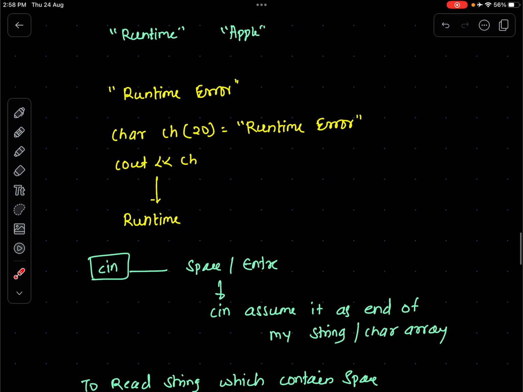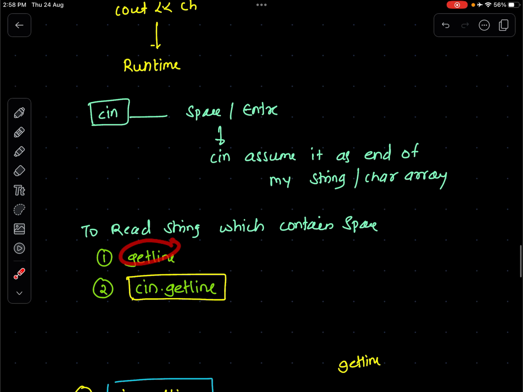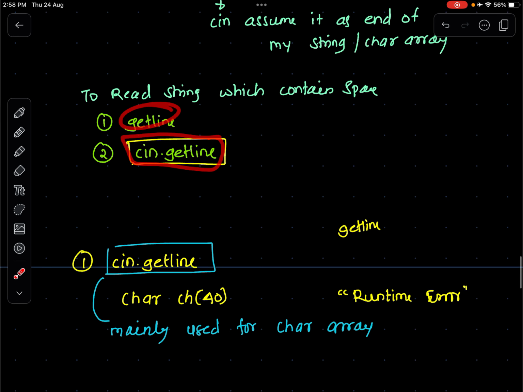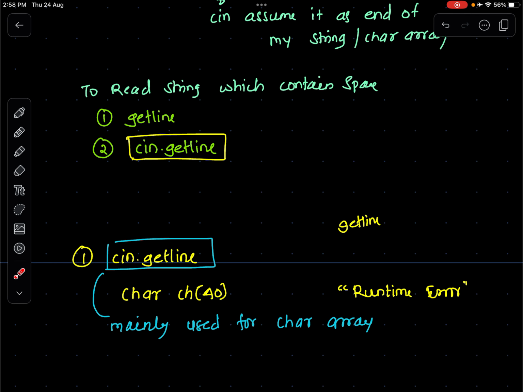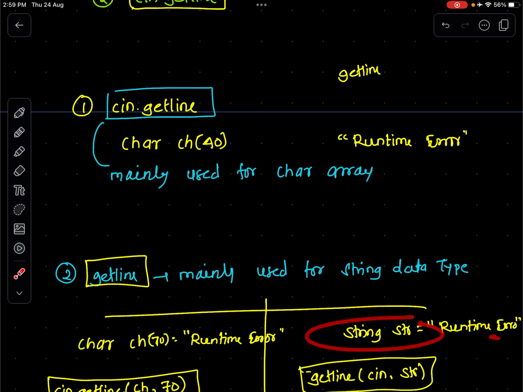Then we checked how to read a string which contains a space. So we got two different concepts, called getline and cin.getline. cin.getline is basically used to read a string which contains a space into a character array, whereas getline is basically used to read a string which contains a space into the string data type. I hope you really understood the way I told you. Till then, have a happy coding.